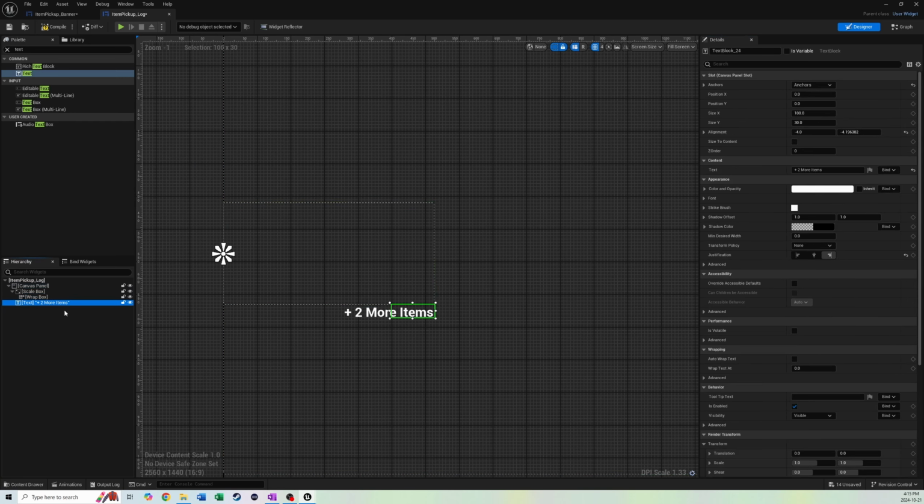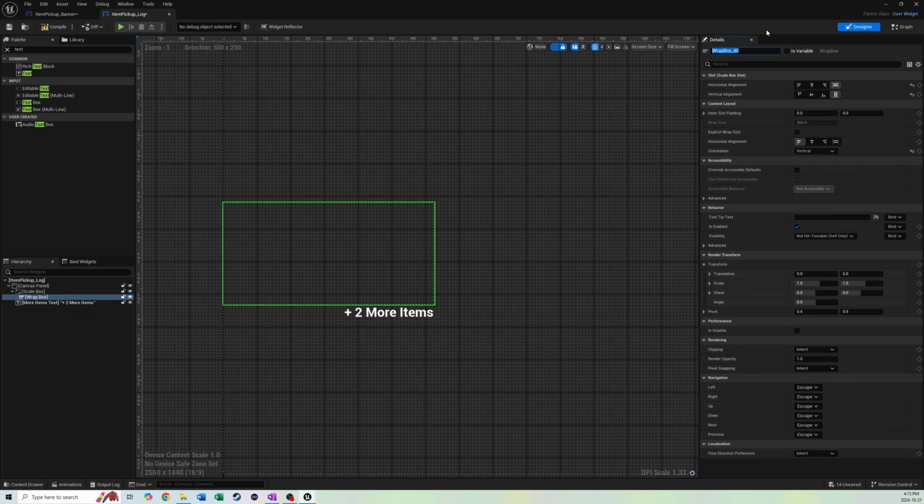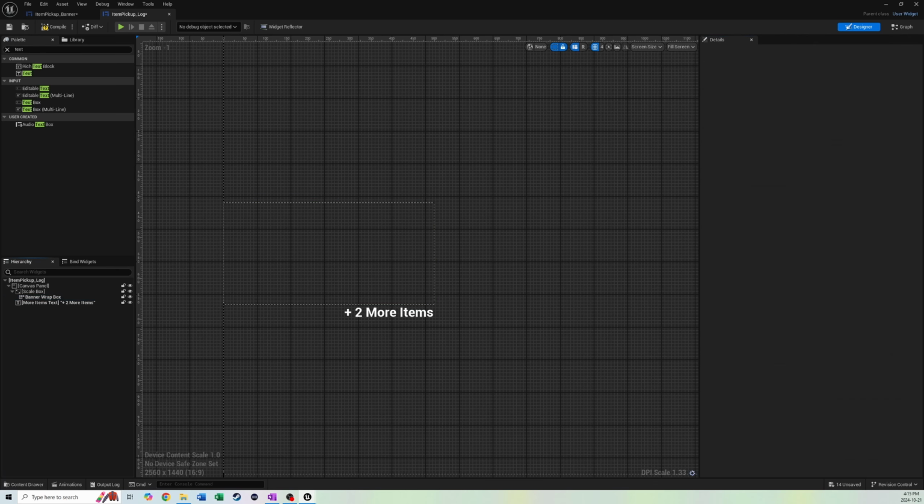All right, this is going to be a variable, by the way. So we'll hit compile. We'll change this to more items text. Make that a variable. The wrap box should also be a variable. We'll call it banner wrap box. And that should be all.